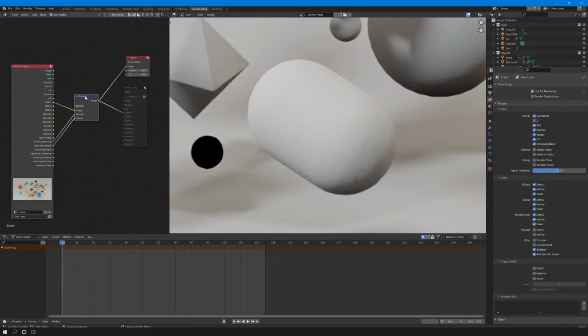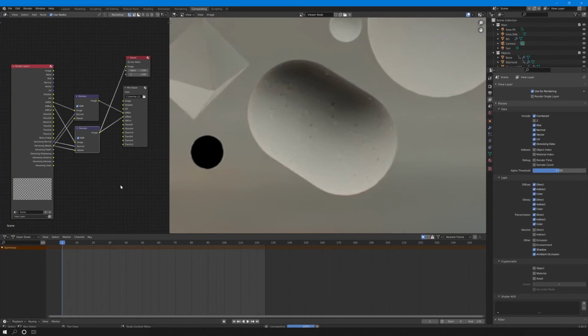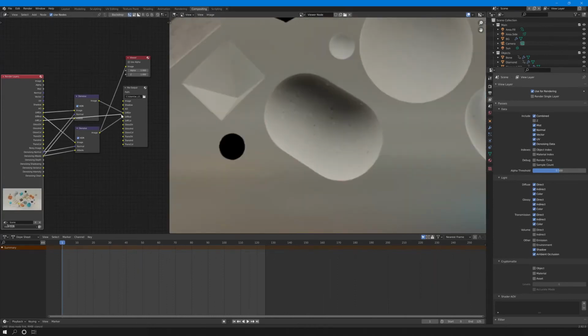Let's duplicate this denoising node and plug the diffuse indirect into the input and change its respective output. Let's not forget the denoising data. Control-Shift-Click to see it again. Remember that the color layers didn't need any denoising, so we can plug it straight into the output.